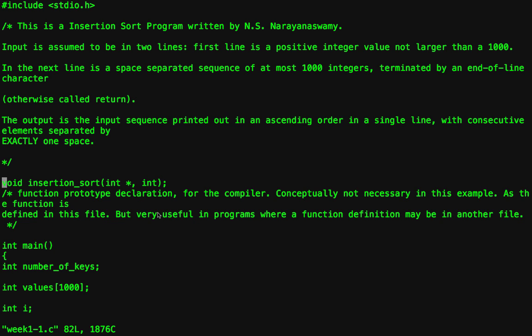Now, a declaration is very important. It is very important for the compiler. In this example, it is not conceptually necessary, but it is very useful in many programs when you become an expert programmer, that the function definition may be in another file. Note, the function definition may be in another file as opposed to the function declaration, which is here. So here is a function definition and here is the function declaration. Alright, now let's go to the main function of your program.